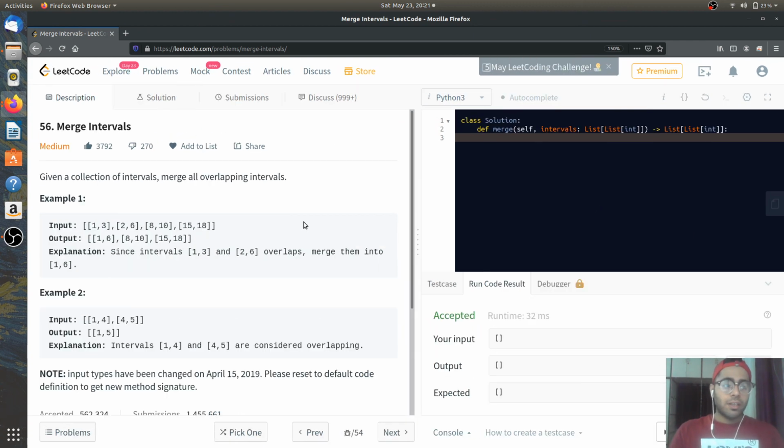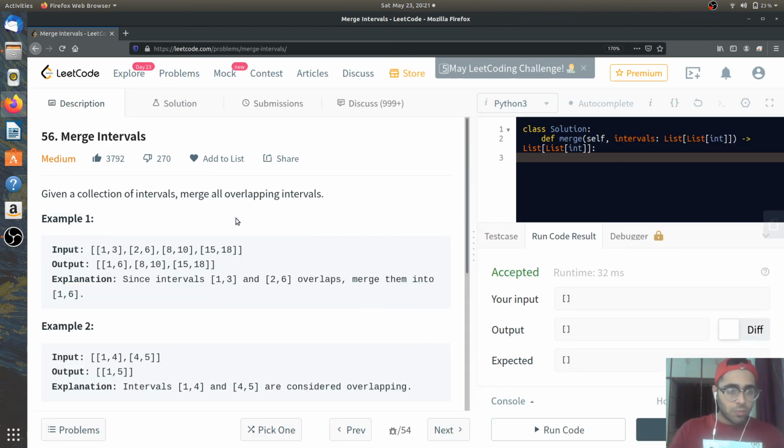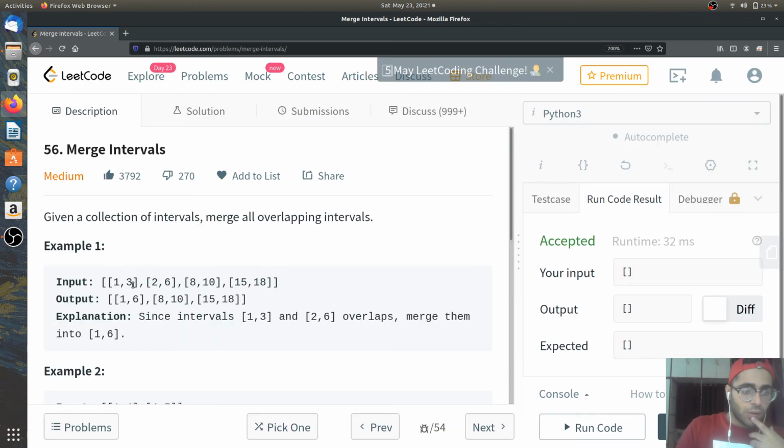And here we are. Given a collection of intervals, merge all overlapping intervals, right? So these are a collection of intervals: 1 3, 2 6, 8 10, 15 18, and we need to merge them. So what's the output? The output is 1 3, 2 6.